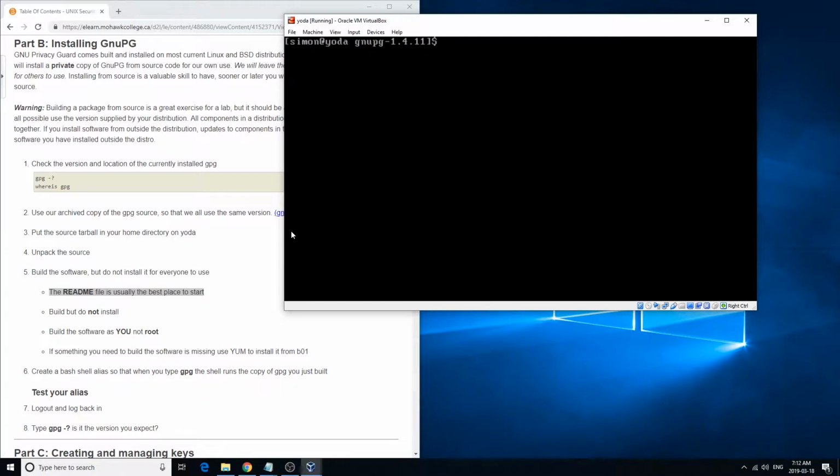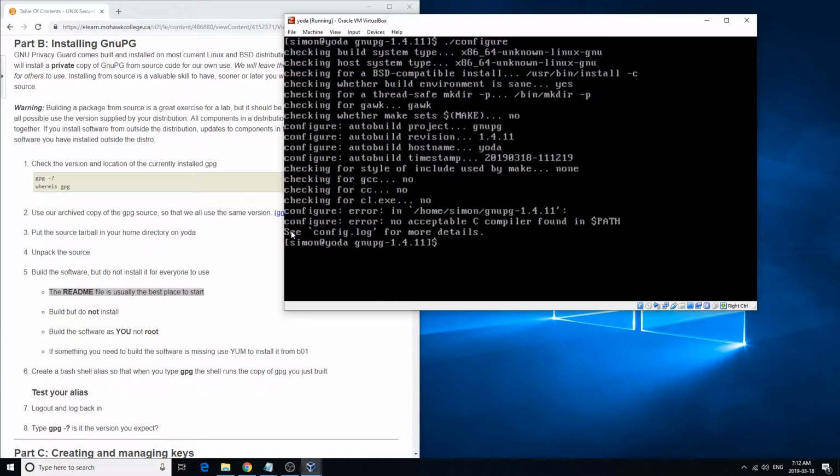I'll clear this. Let's type in ./configure and see what kind of problems we get. So this is what it'll look like. If it works, it will actually do a lot. You're going to see a lot of stuff, checking and configuring and stuff like that. So if you get a small screen like this, it's probably not working.